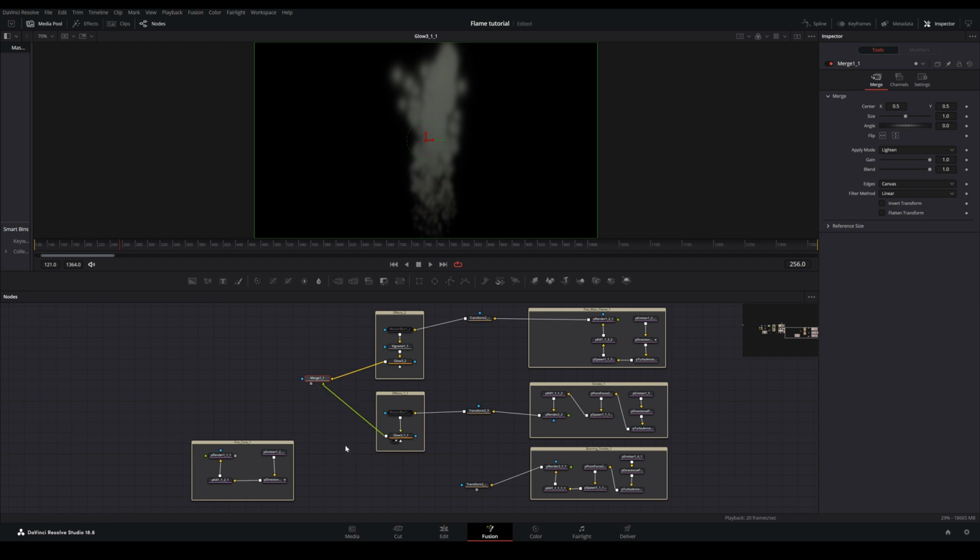We want smoke to be at the top. Now let's throw merge over here. As you can see, now we have both fire and smoke merged together. We also need to make a couple of changes to the merge node itself, particularly for the apply mode. Make sure it is changed from normal to lighter. This will help with the more roasty look around the edges of the fire.